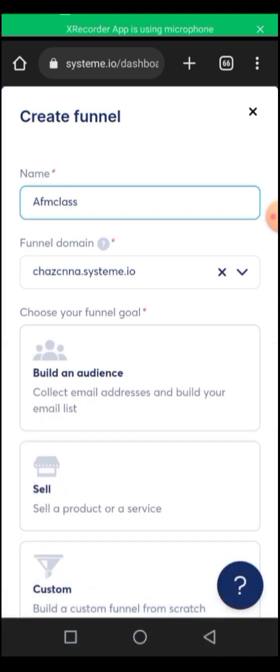For the funnel domain, any name you choose over here is what your website or your landing page will appear as, I mean your URL. So choose any name you prefer. Then choose your funnel goal. Over here you choose build an audience.